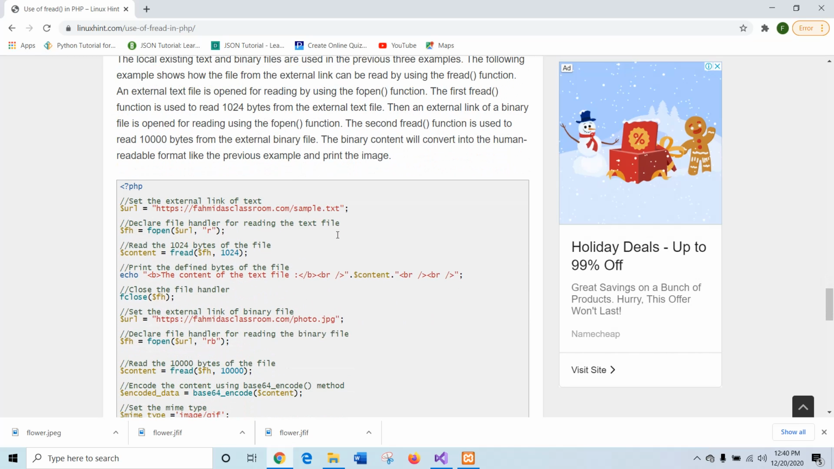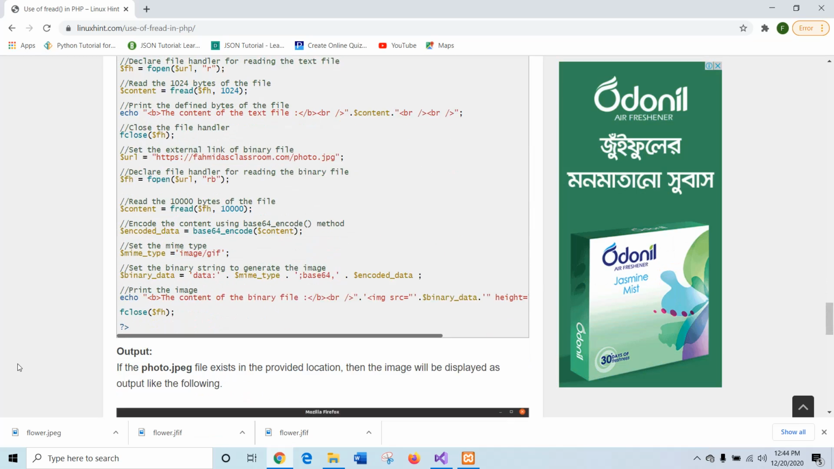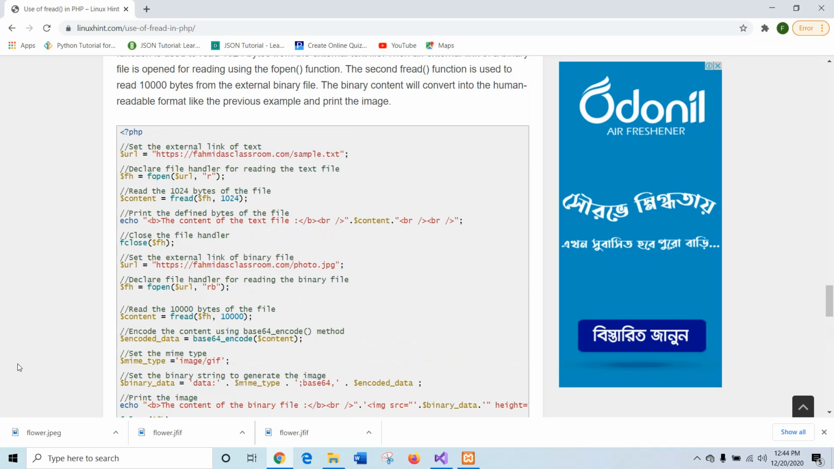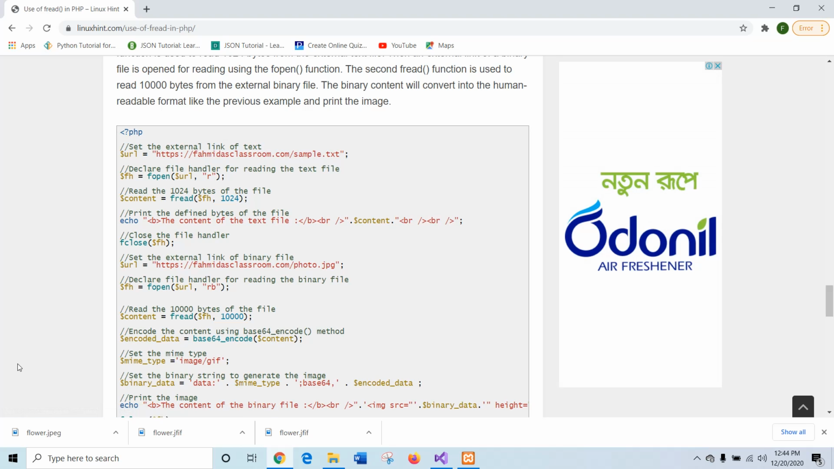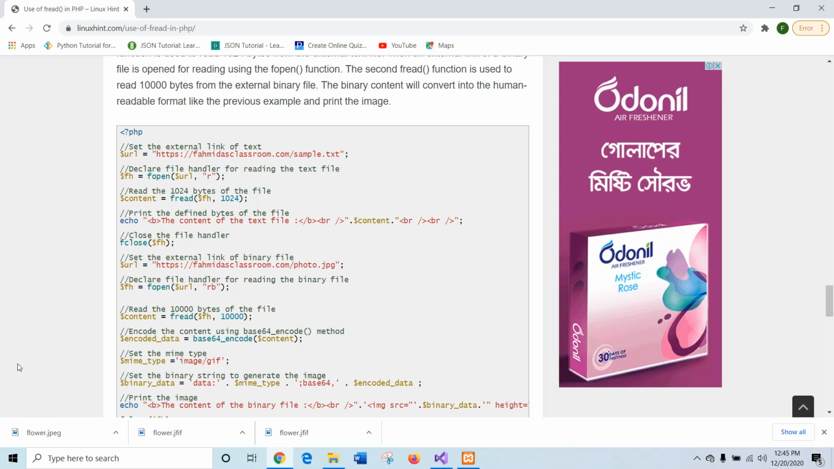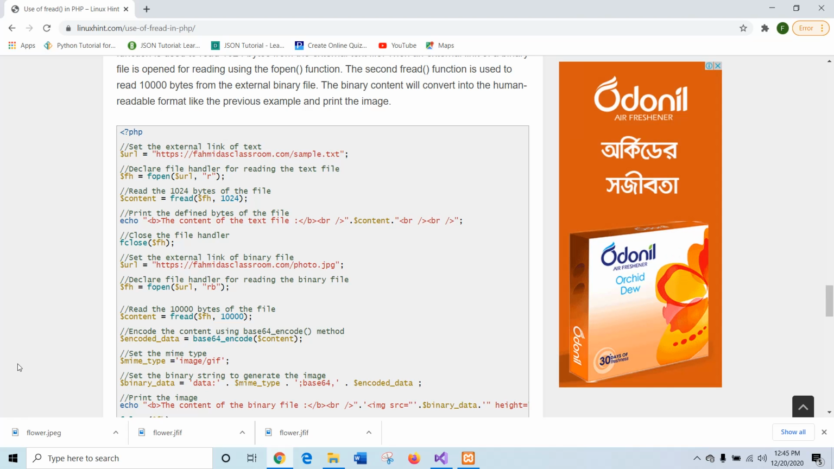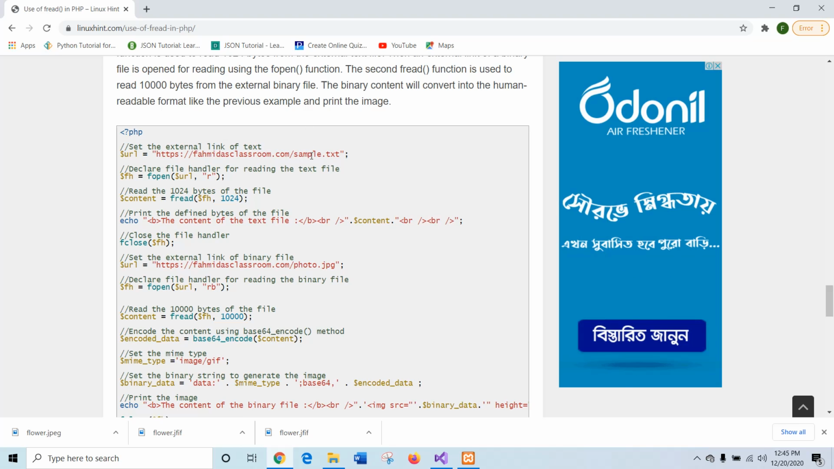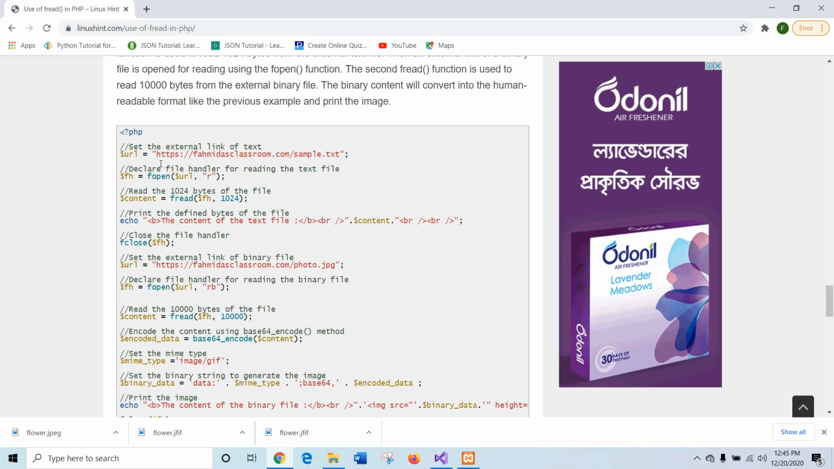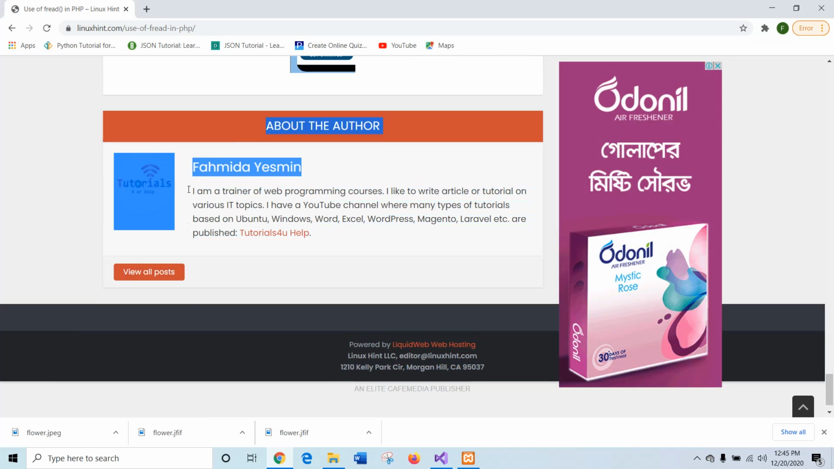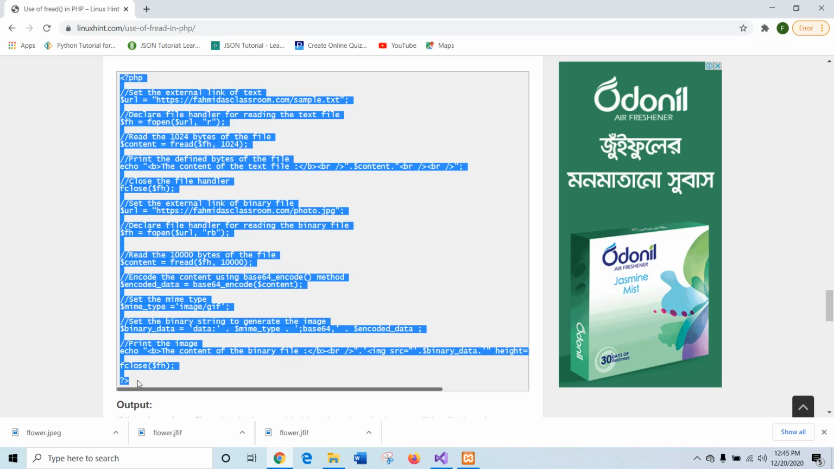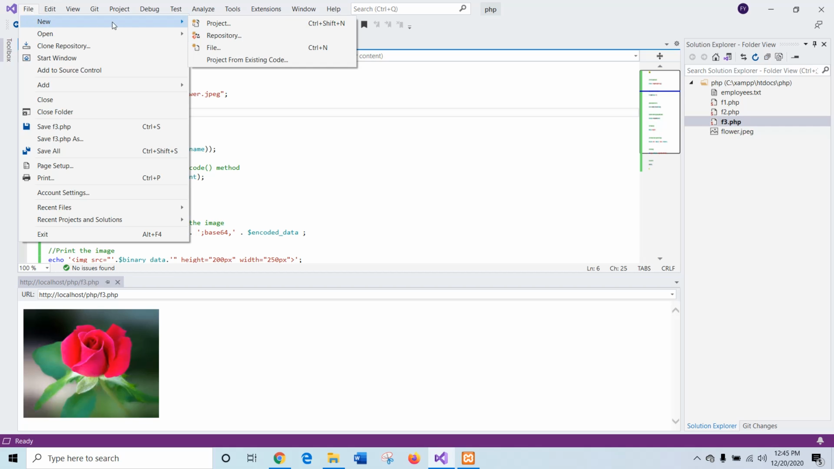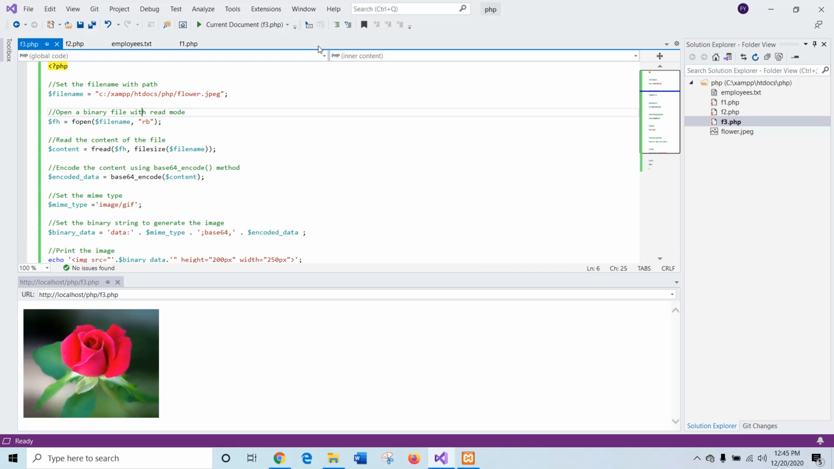Read the file from an external link. Okay, in example 4, which is the last example of this tutorial, I will show you how you can read an external file from any website using the fread function. So first a text file is used here, and next a binary file is used. So first of all, I will create this script file.